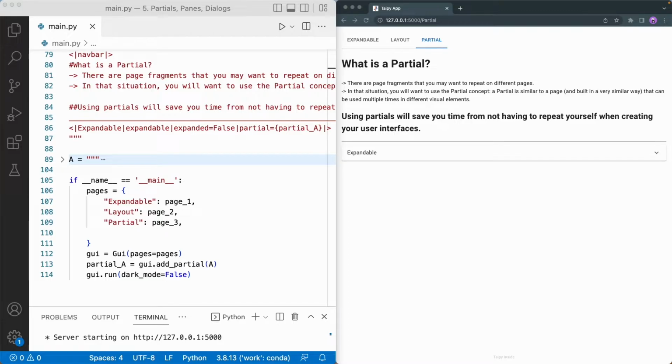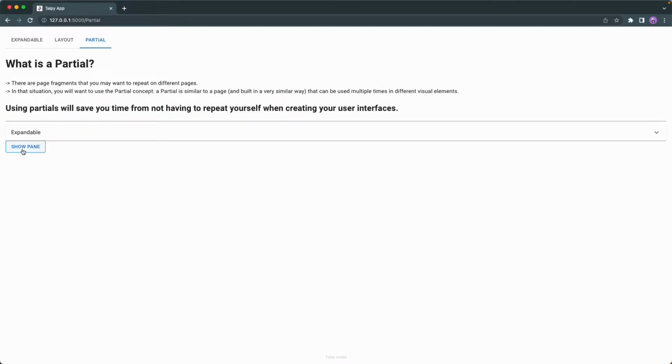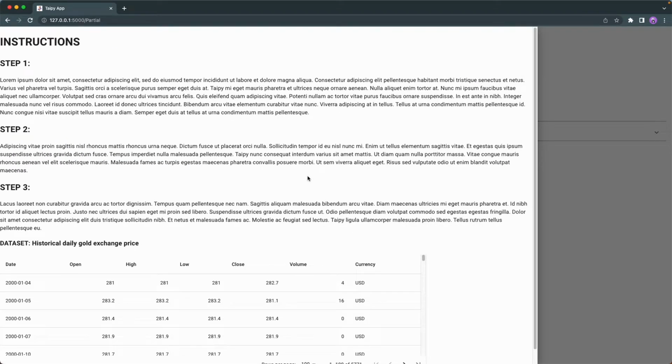Something like this would come in handy whenever you have information that's related to the application, but you don't always want to show it. Here's an example of the pane that I was talking about. In this case, it was displayed on the left side of the screen and takes roughly 80% of the available space. But you can always modify the parameters such that it will be anchored to the left, right, top, or bottom side. Let's now add a pane to our application and let partial A be its content.